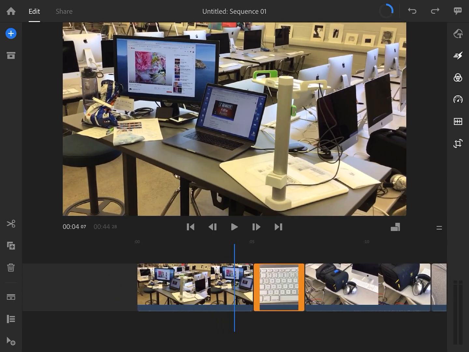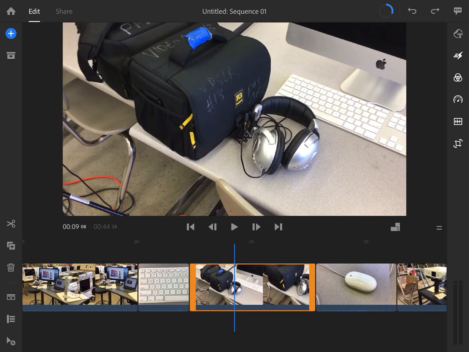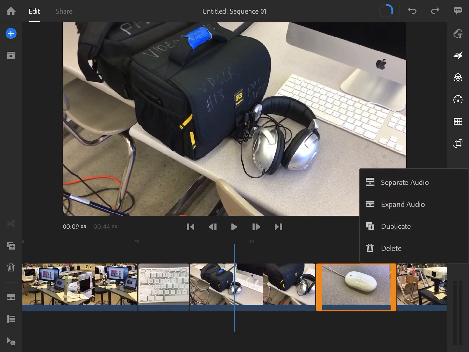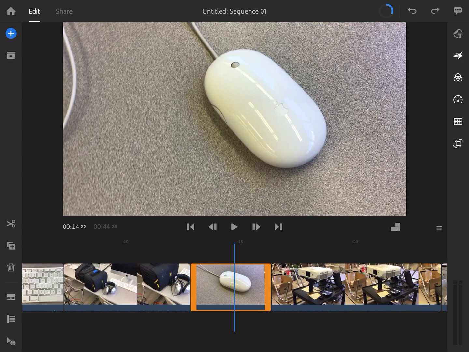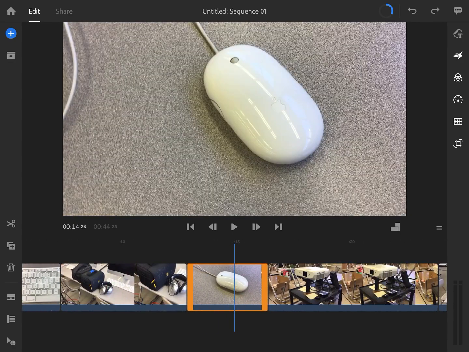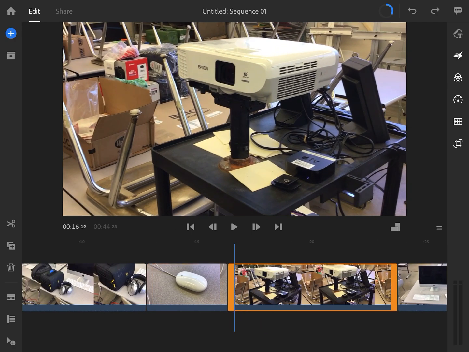So I've got my keyboard. What comes good with the keyboard, but of course a mouse. Come on, you. Sorry, it's just very difficult to get this guy to get out of this spot here.